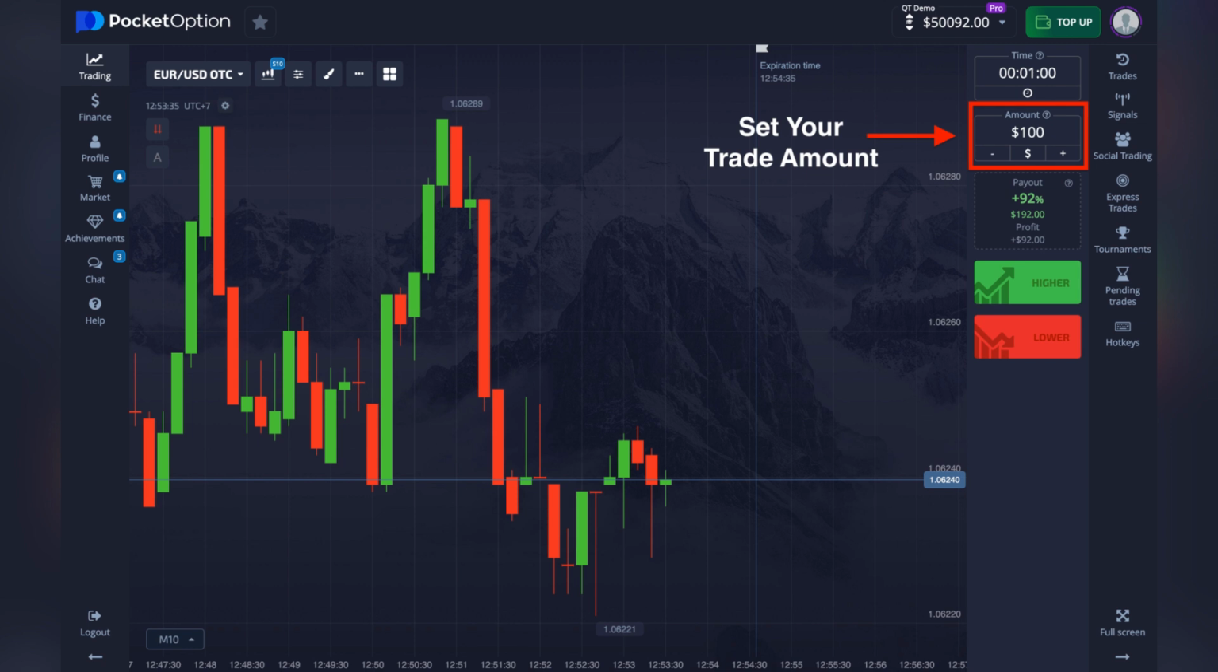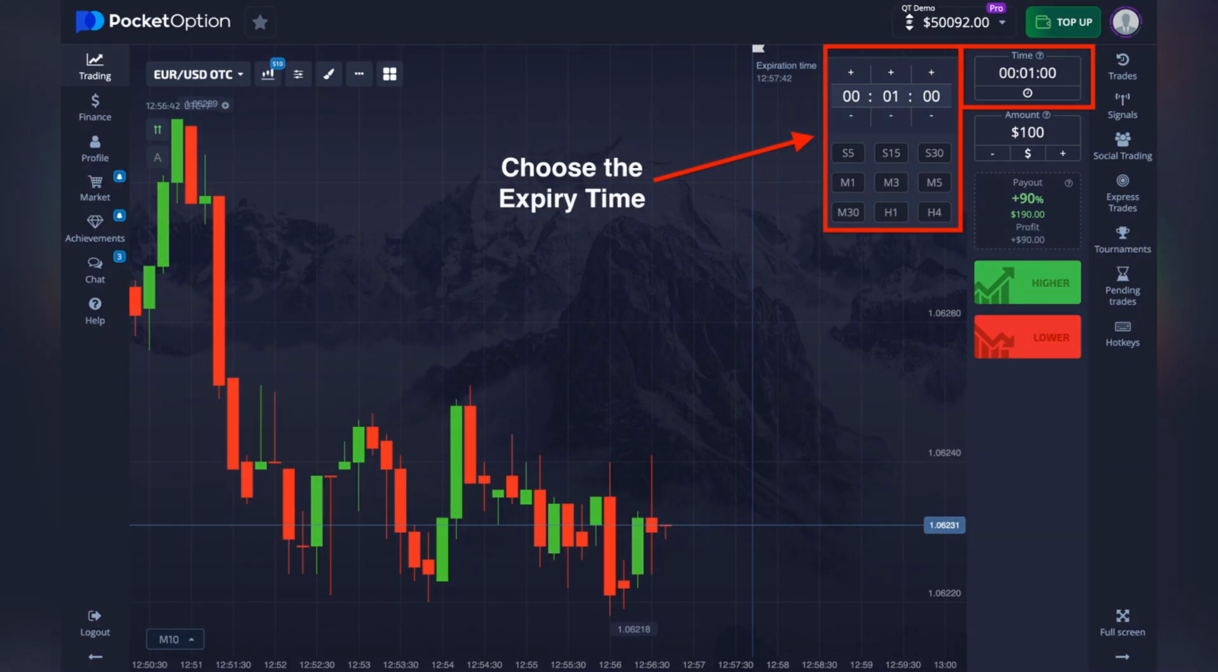Now, choose how much money you want to invest in the trade. A smart rule: never risk more than 1 to 5% of your account balance on a single trade.